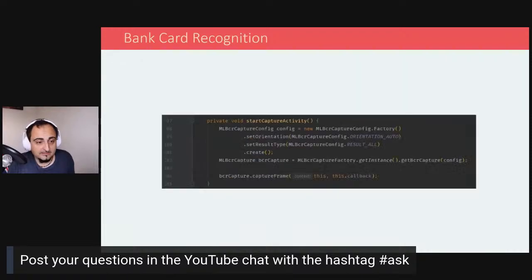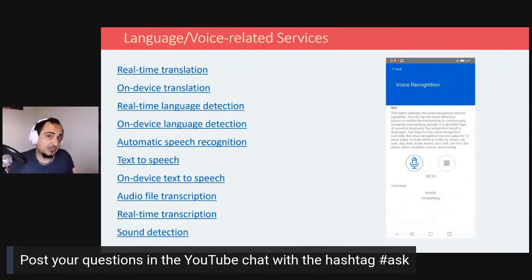Given this callback, you just need to start the activity that will launch the BCR, the bank card recognition. This activity will start the camera for you, and after the camera identifies a bank card, it will call the callback with the data that you need. So plain and simple. The next feature that we are offering is the language and voice related services.